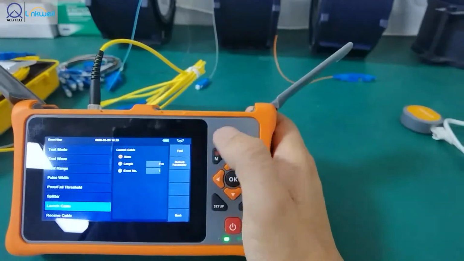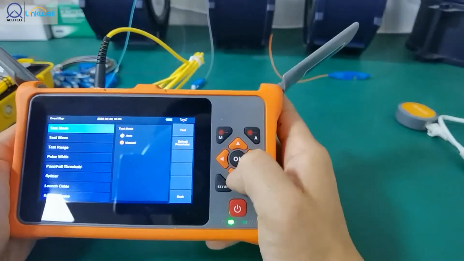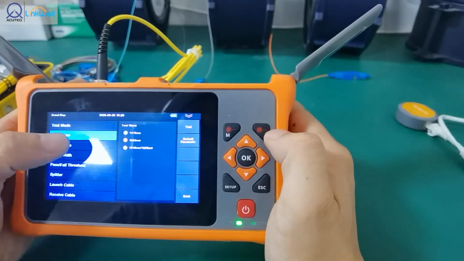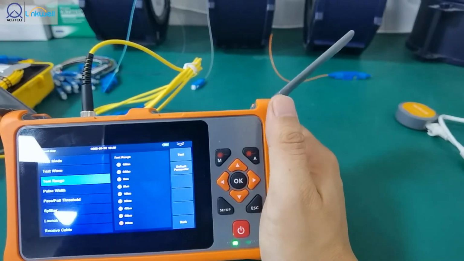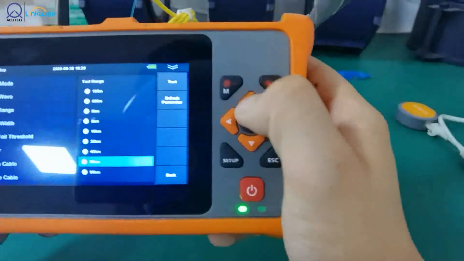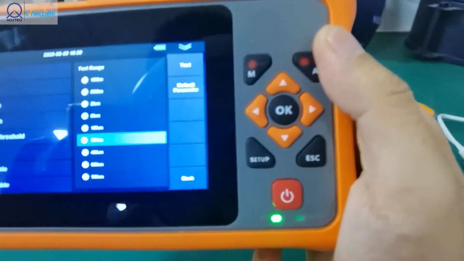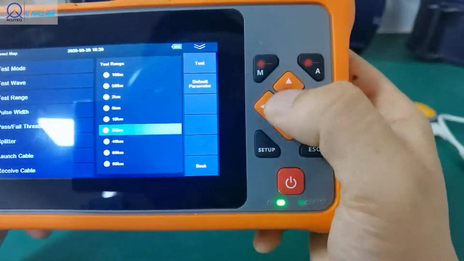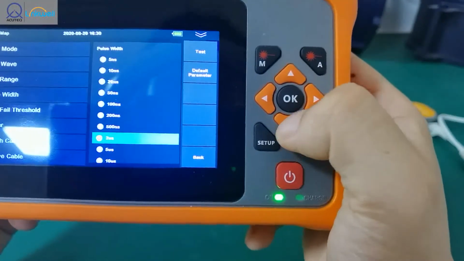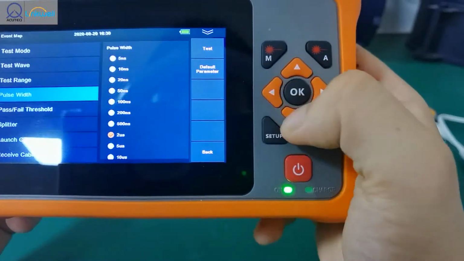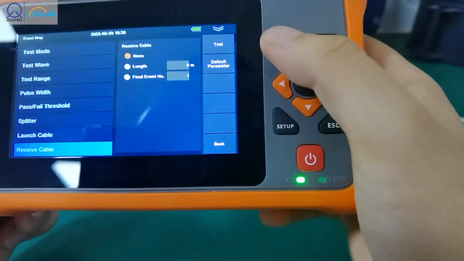Let's choose the settings. Still manual, test wave, test range. Because we only have 6,000 meters right now, we have to choose 20, because there's no 12 option and we have to choose double. You see that? This is 20. Because we have the splitters here, we have to choose a larger wavelength. We can choose 2 µs. For splitters, you can define the value. So, done. Let's test it.